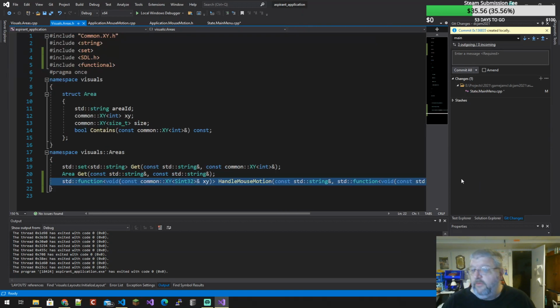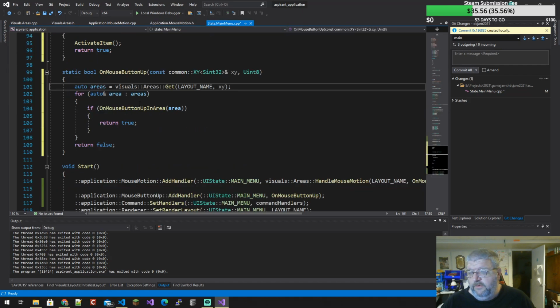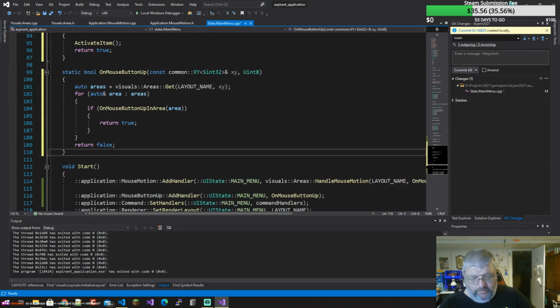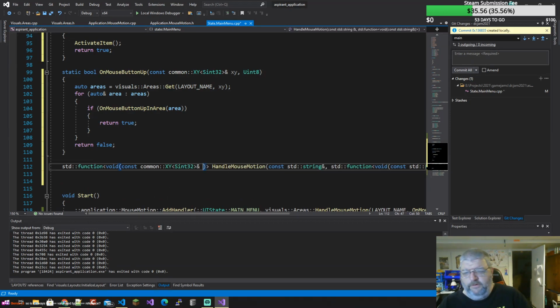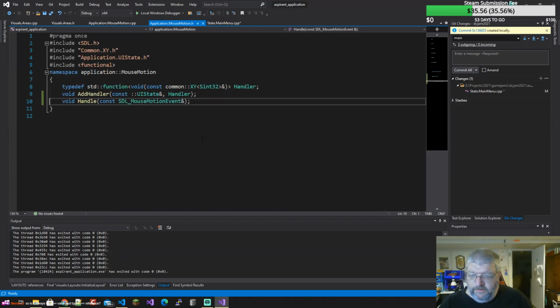I'm going to handle mouse up. Put it just right here for the moment. See, I don't need that there. Don't need that here either.